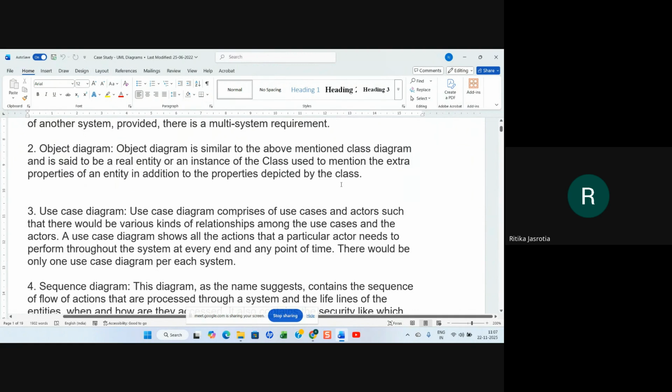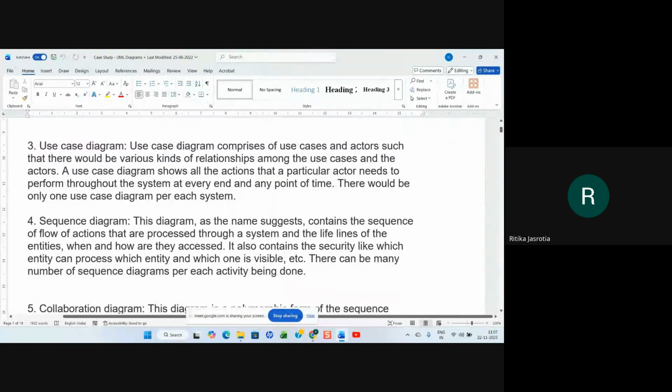That we have done. Then use case diagram comprises of use cases and actors such that there would be various kinds of relationship among the use cases and the actors. A use case diagram shows all the actions that a particular actor needs to perform throughout the system at every end and at any point of time. There would be only one use case diagram per each system, right?